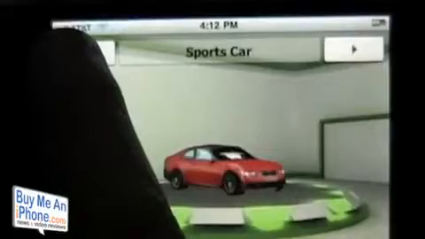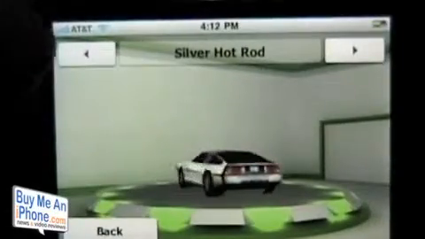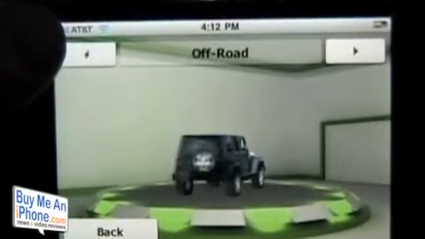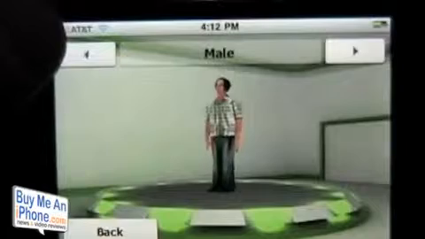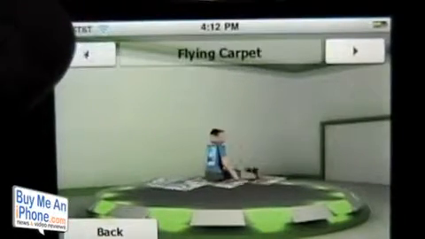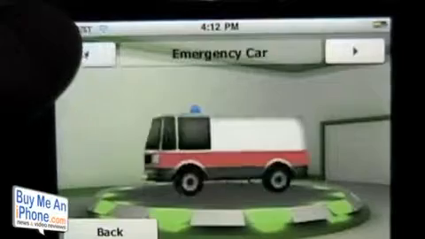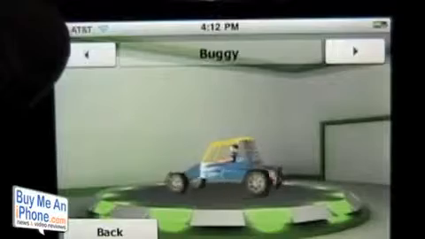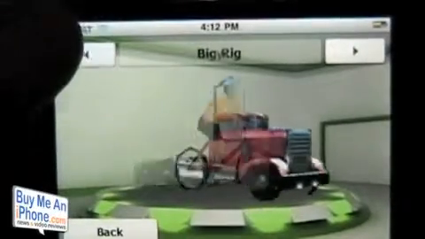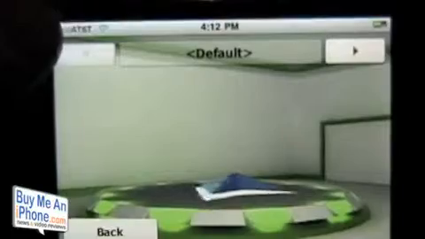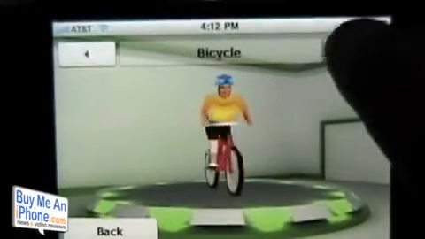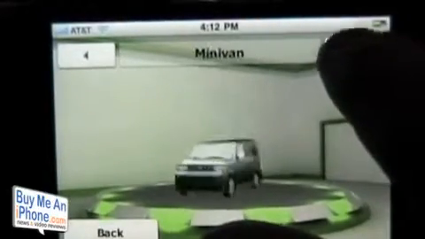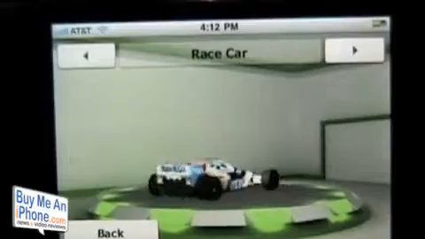Okay, and let's go back. You could be a quad, you could be an off-roader, minivan, okay, and then you could be a male, a flying carpet, female, emergency car, chopper, car, bus, buggy, big rig, bicycle, default, which is just an arrow. So guys, those are kind of little fun things that are in this GPS unit. So I chose to be the race car. So let's get back to race car.